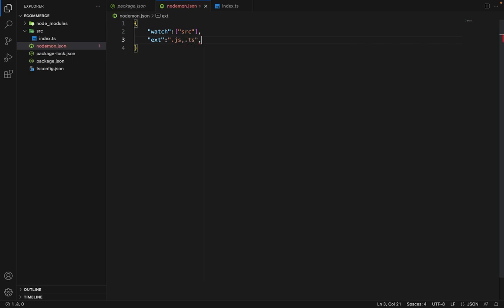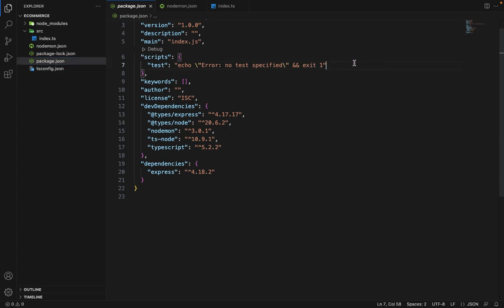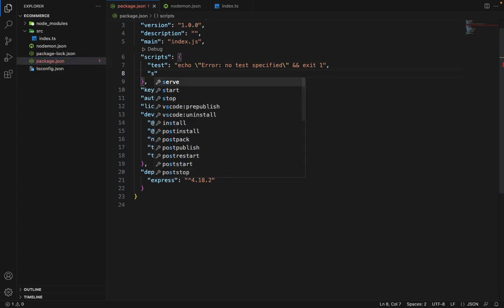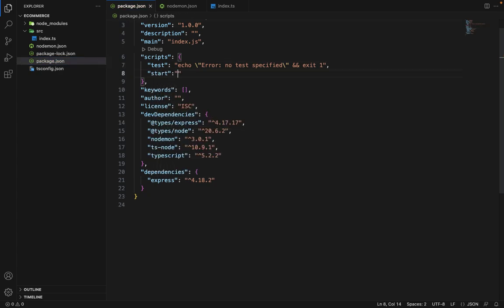Apart from this, we will give the exec command. And inside the exec command, we'll say npx ts-node ./src/index.ts. So this is the nodemon file. Now in the package.json, we will write a start script for this. So we'll say start, and inside the start, we'll say npx nodemon.